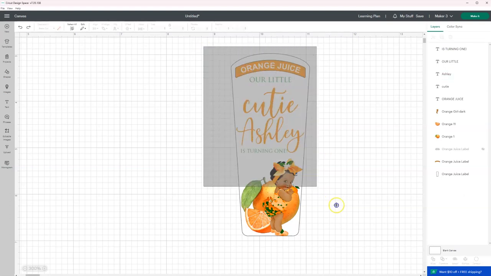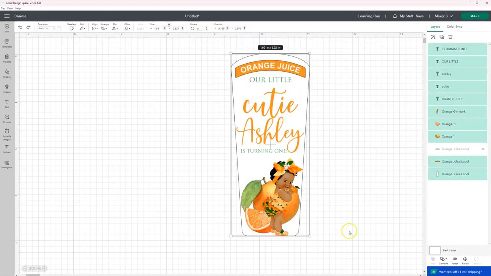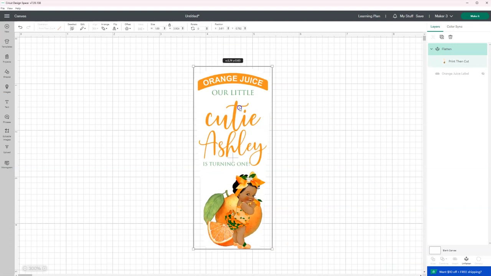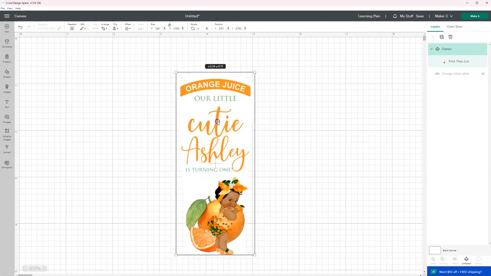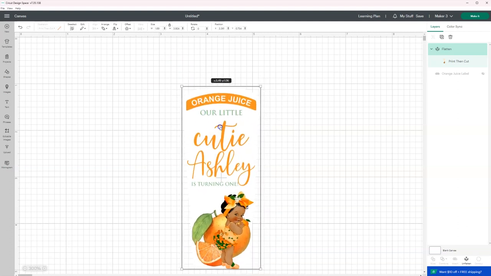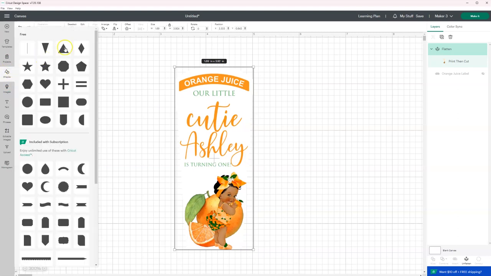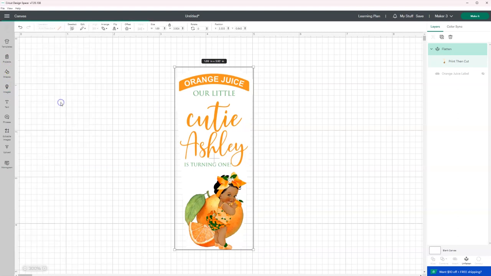At this time, I'm going to select everything. And at the bottom right, I'm going to hit flatten. All right, so now we are ready to cut this, but what I'm going to do is create a print sheet because I want to be able to print and cut as many as I can. So on the left side panel, we're going to select shapes. We're just going to click on a square.